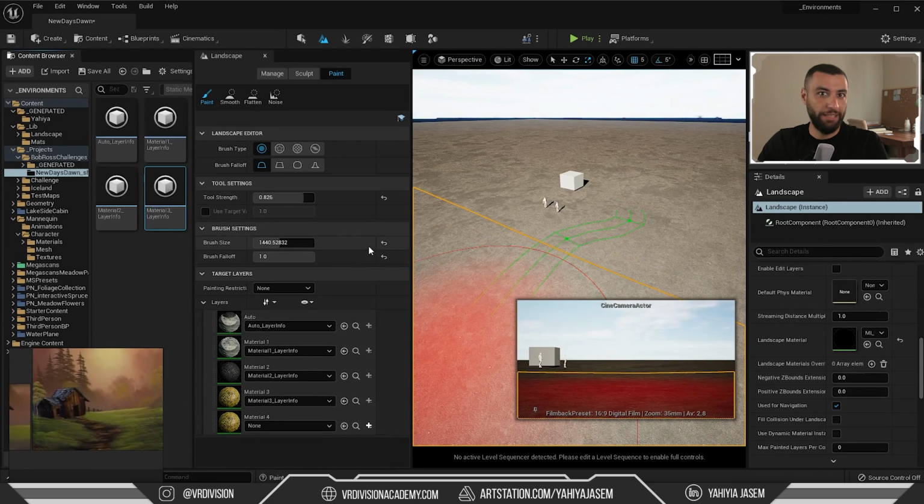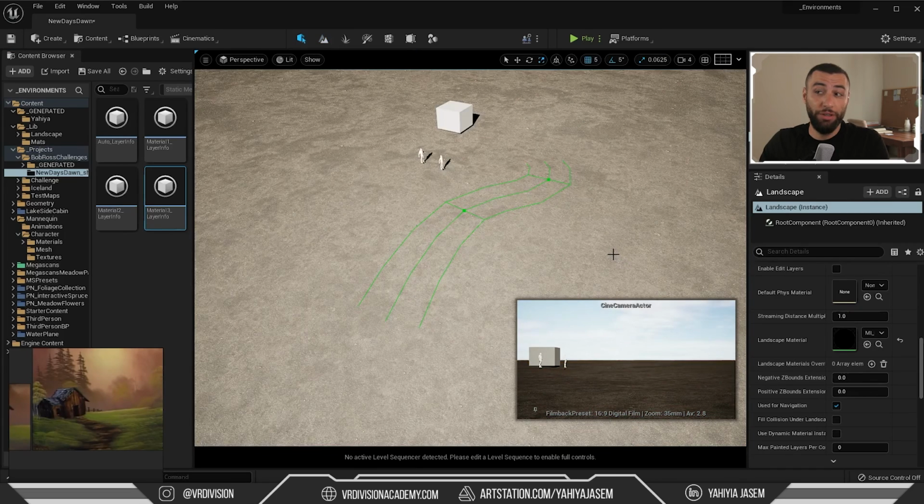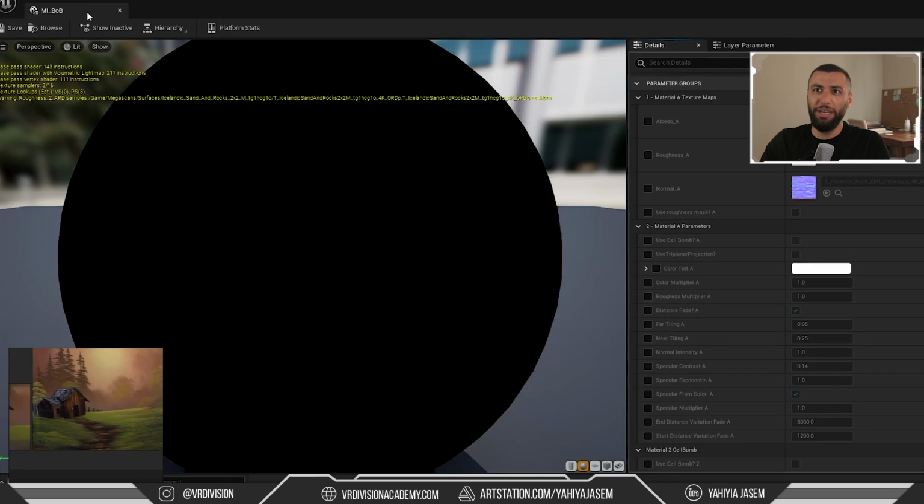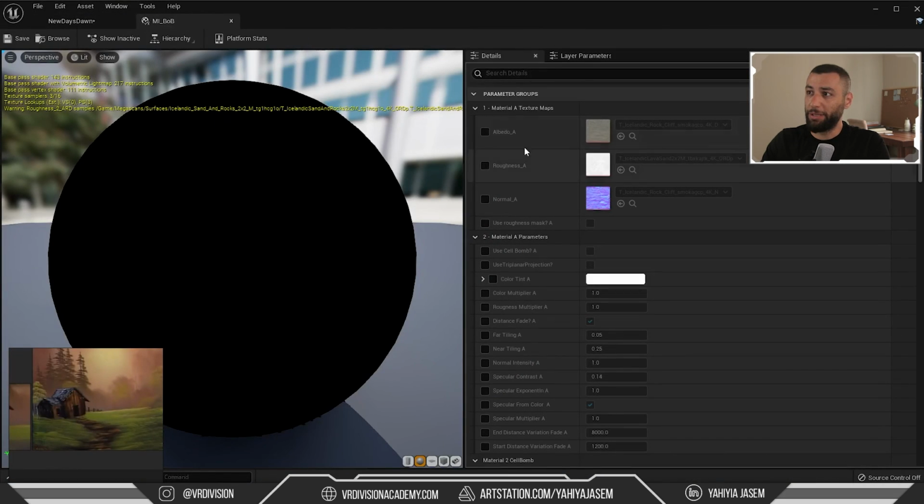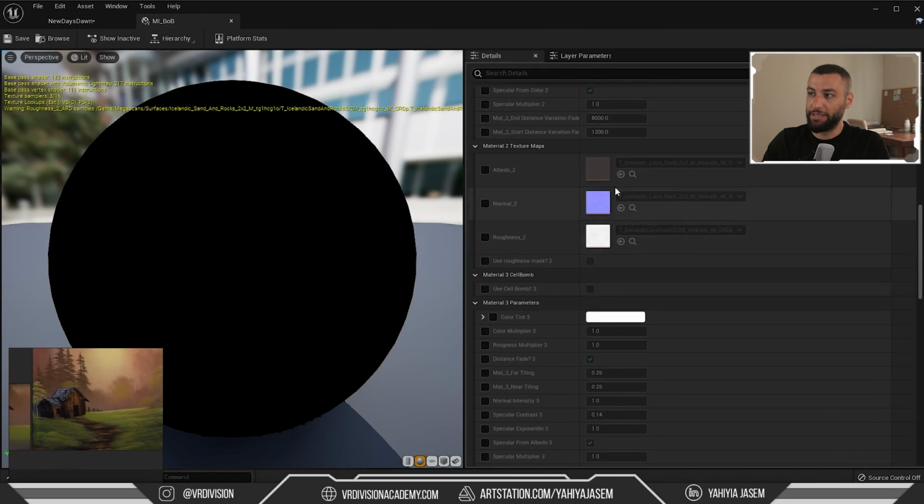Press Ctrl Shift S to save everything. Press Shift 1 to switch back to select mode. Let's click on our terrain and open our landscape material instance. So I will double click here and we need to assign and find some materials to replace these materials here.